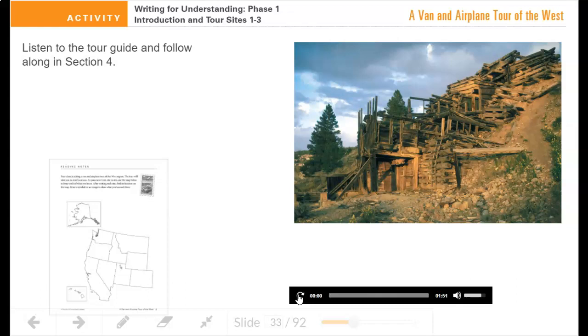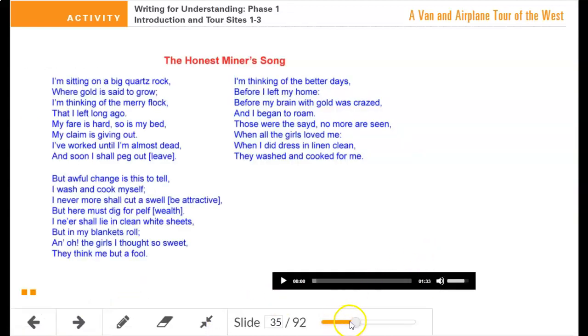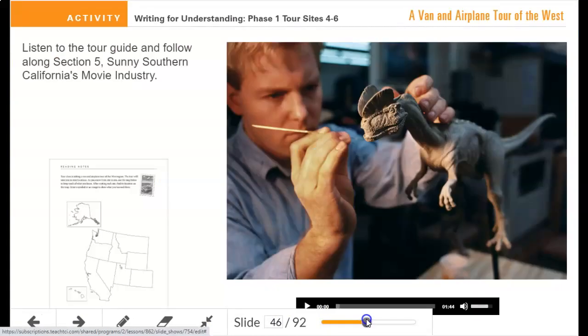All right, so now it is time to put Leadville, Colorado on your map, connecting Lola Pass, Yellowstone National Park to Leadville, Colorado. Drawing a symbol. And then we will move on. Whoops, we need to go past this minor song here. We're moving on to Site 5, which is sunny Southern California's movie industry. This is on page 191 of your textbook.